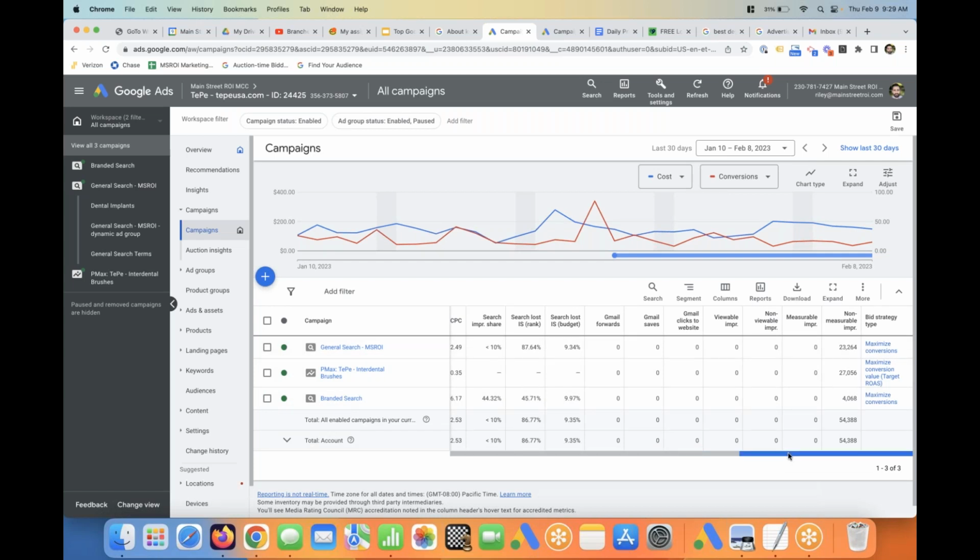It used to be that we would go with manual CPC or enhanced CPC, and there was a lot of focus on really trying to control and manage the cost per click at the individual keyword level. You'd tell Google, okay, for this keyword, I'm willing to pay up to $3 and not a penny more.